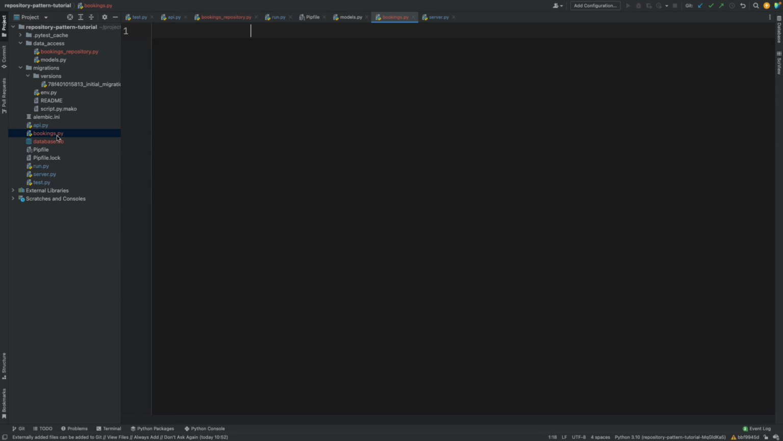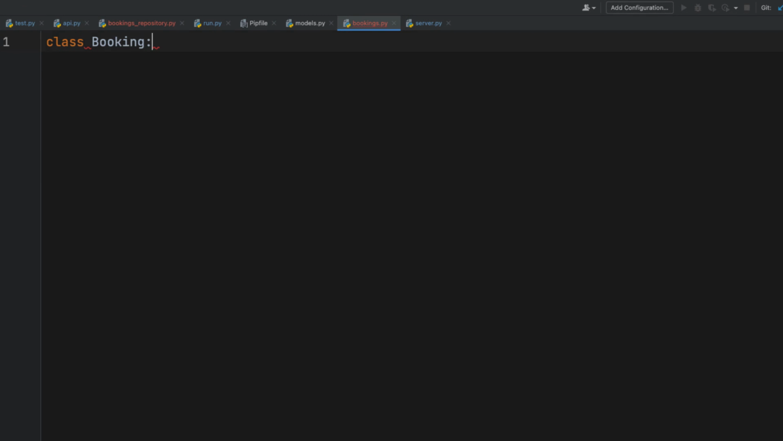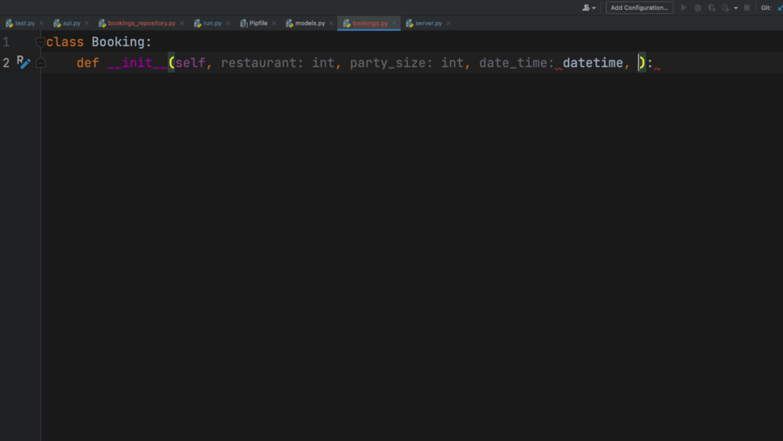So we open bookings, and we're going to create a class here called booking. To initiate it, we need the restaurant ID, which is an integer. We need the party size, which is the number of people who are going to attend the booking. We are going to need the date time, which is the date of the booking. And we're going to need the booking ID.